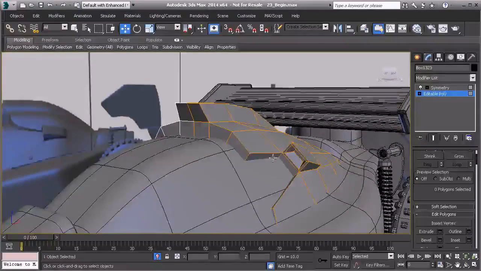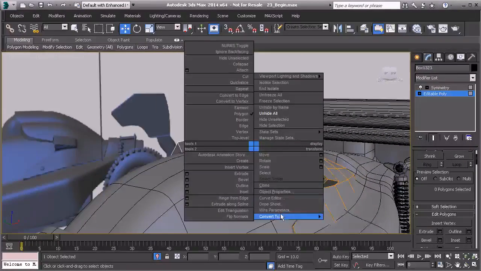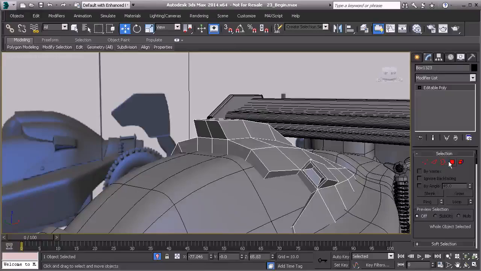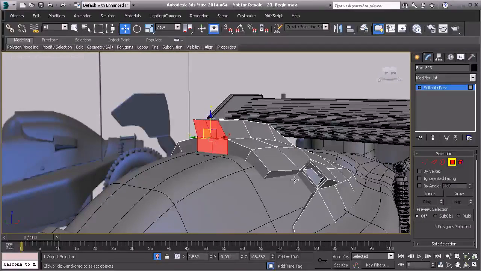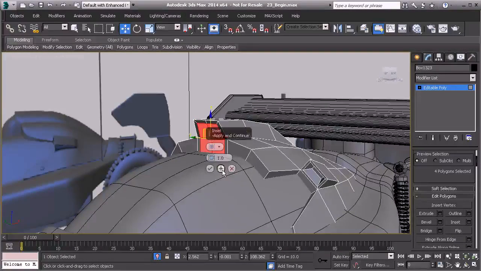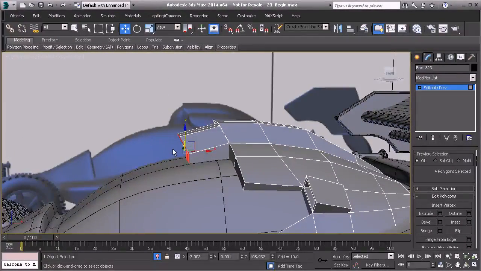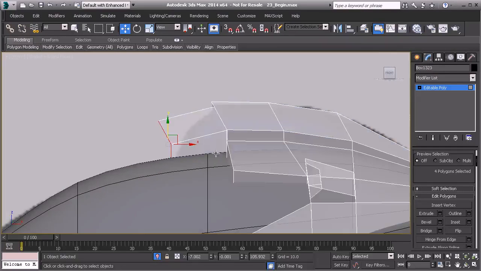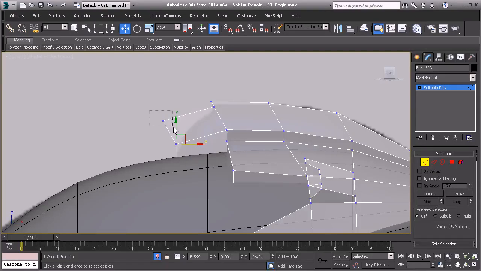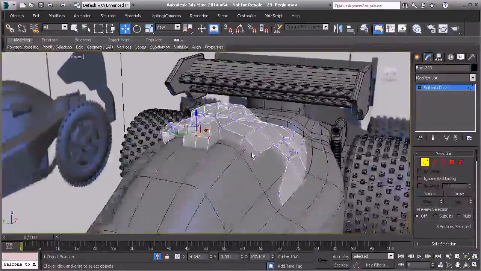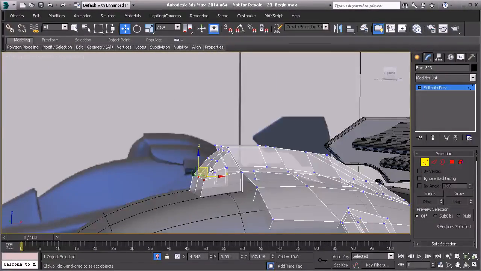So now, once I've finished all of those details like that, I'm going to convert this to editable poly, take these 4 polygons, inset those by 1, and then we'll extrude those. I'm going to hit OK with my extrusion, then go to my front view, and hit Alt-X so I can see exactly where this needs to be, and then go to vertex mode by hitting 1, and just match that shape there.